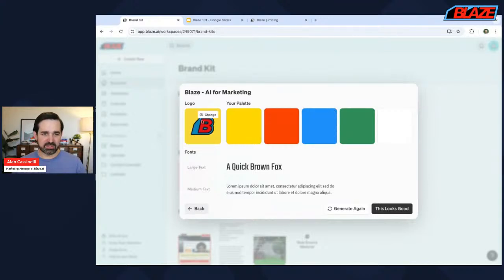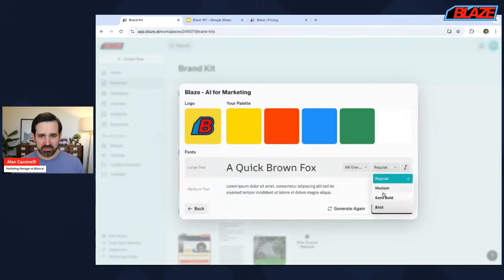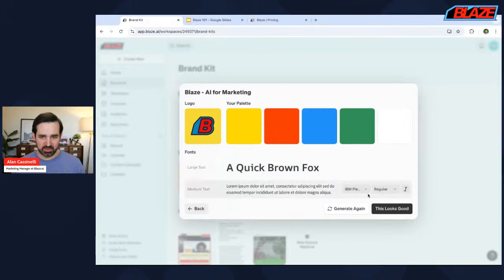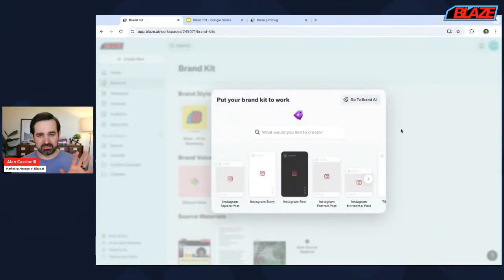Okay, you can see it's grabbed our logo, it's grabbed some of the colors we're using in here, as well as chose a font for us. This font might be a little bit tall, so maybe we'll select a new one. We can always upload our own, and maybe we'll make that semi-bold. That looks good. And we'll apply this brand style when we go and create some Instagram content later in this demo.